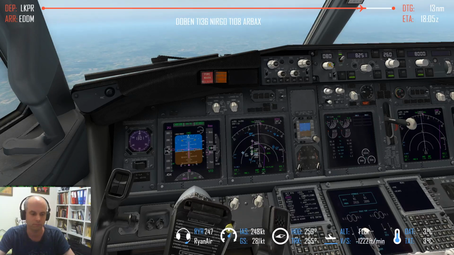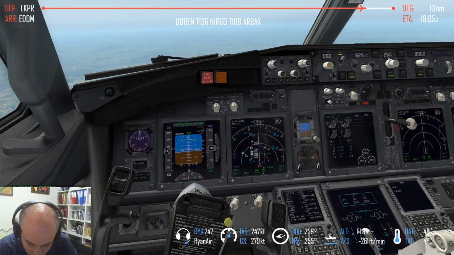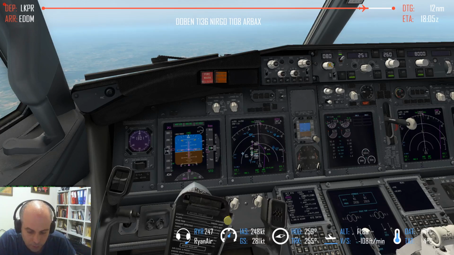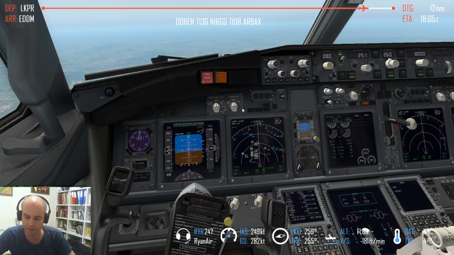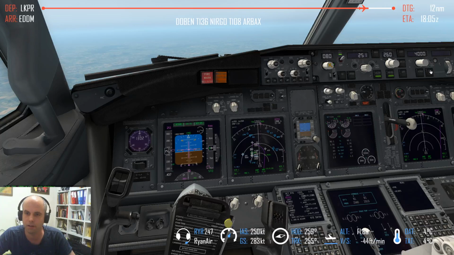247, Center, altitude 4,000 feet, QNH 1017. Descend 4,000 feet by QNH 1017, Ryanair 247. Okay, so we are descending 4,000 feet. We're descending.